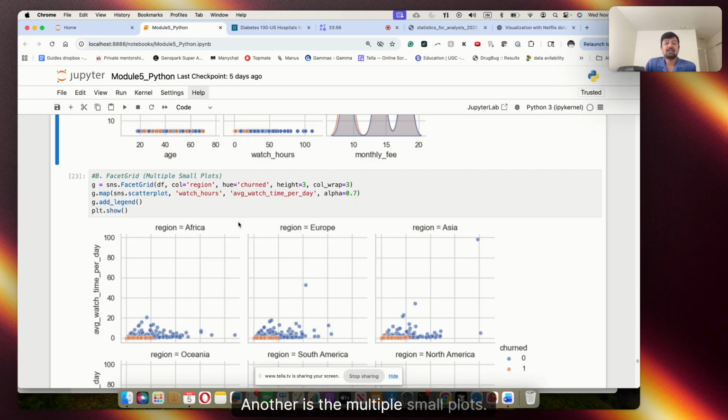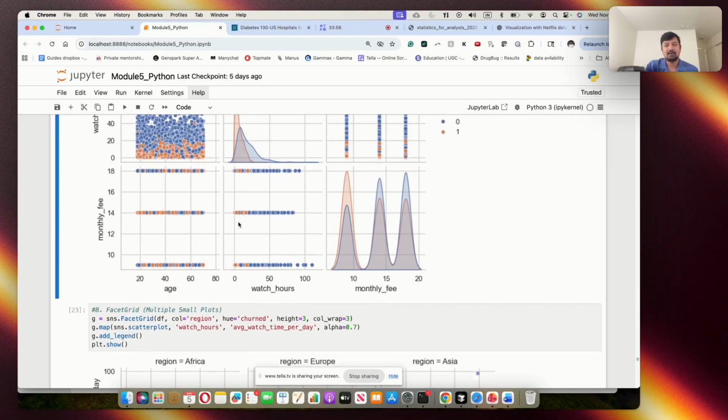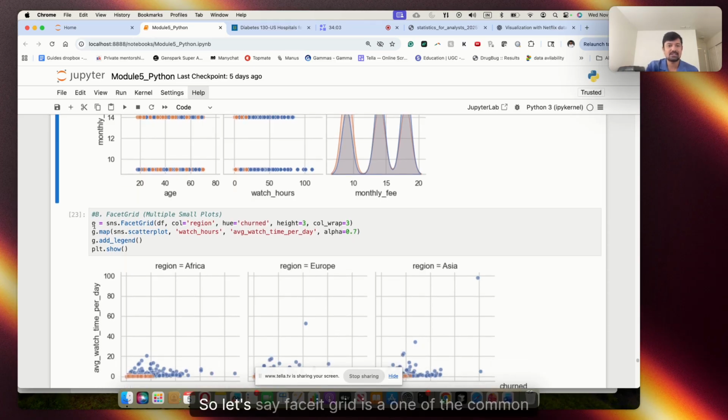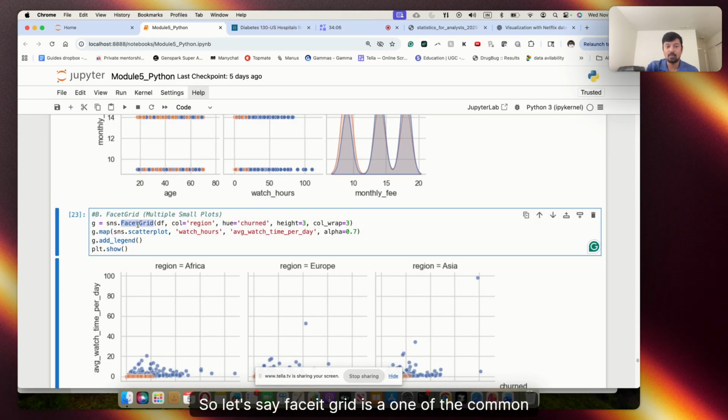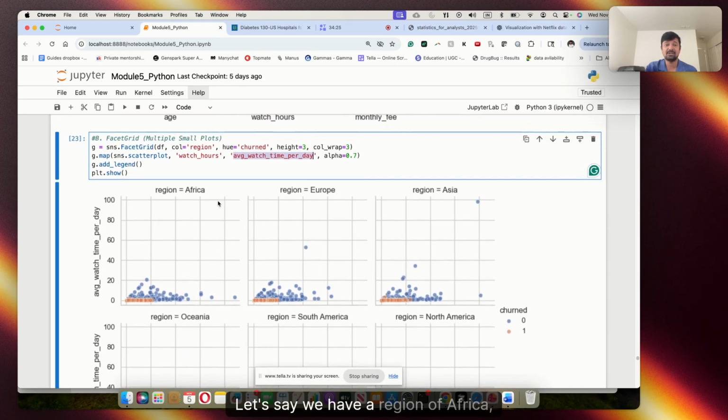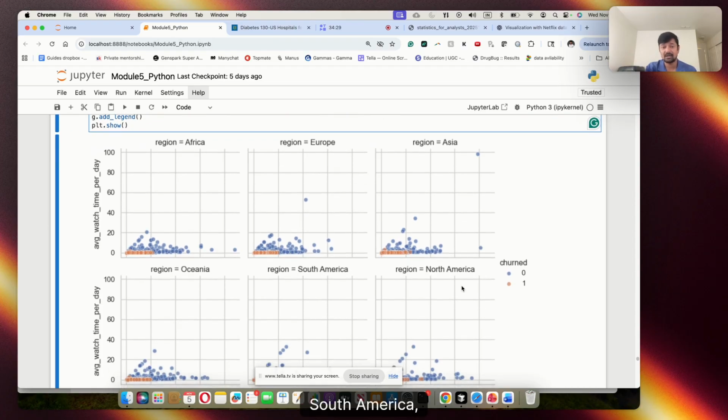Another option is multiple small plots. Instead of making the pair plot across variables, you can make multiple small plots. Facet grid is one of the common functions in Seaborn, in which you define your column as the region, divide this based on the churn, and define the height, column wrap, and everything. Then you make this plot for watch hours and for the average time. So what we are doing, we have regions. Let's say we have Africa, Europe, Asia, Oceania, South America, and North America.